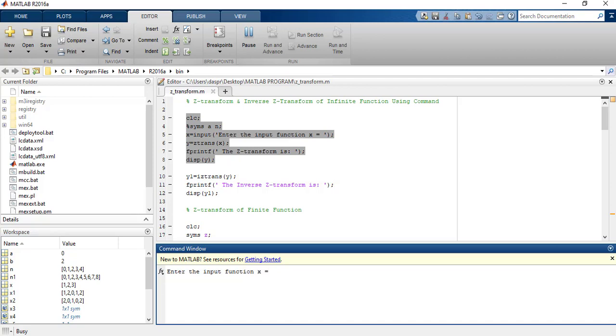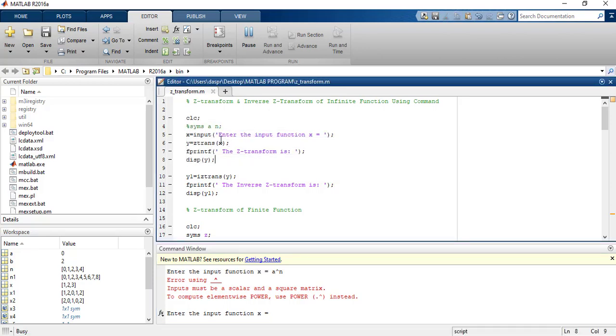Then it says enter the input function. Suppose I want to show the z transform of a to the power n. That means a, then a to the power n. Press enter. See, MATLAB shows you an error, which is in the power operation. That means there is some error in power. MATLAB cannot identify what a is and what n is. That means you have to specify in MATLAB that a and n are both variables of a system. That's why this syms command is used.